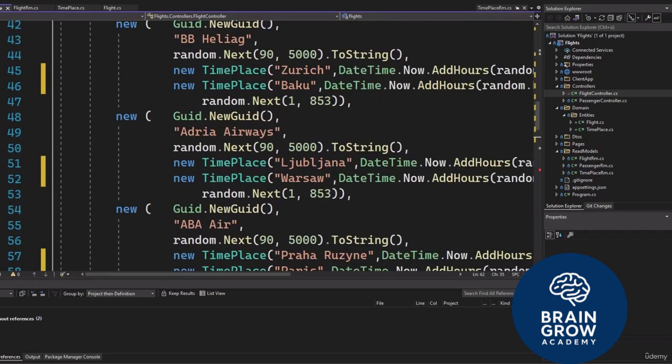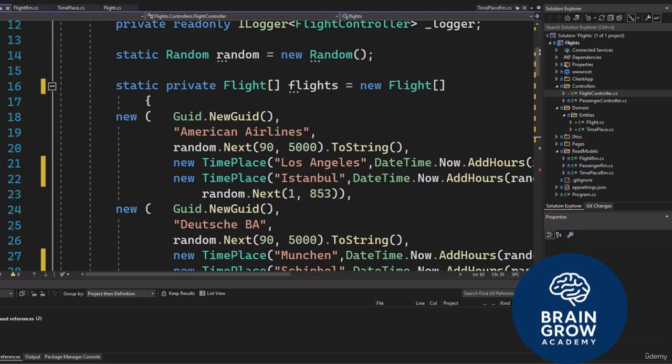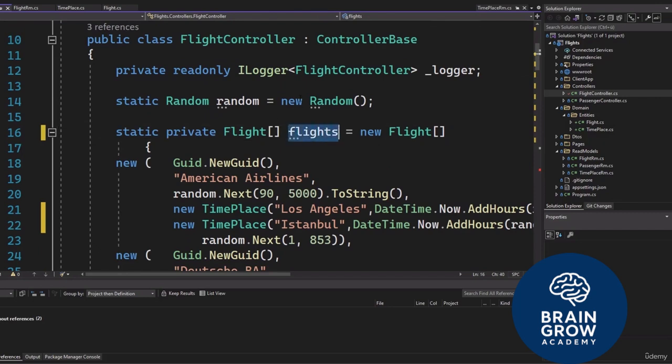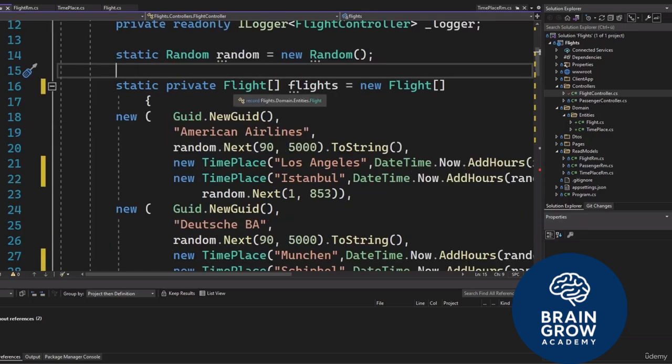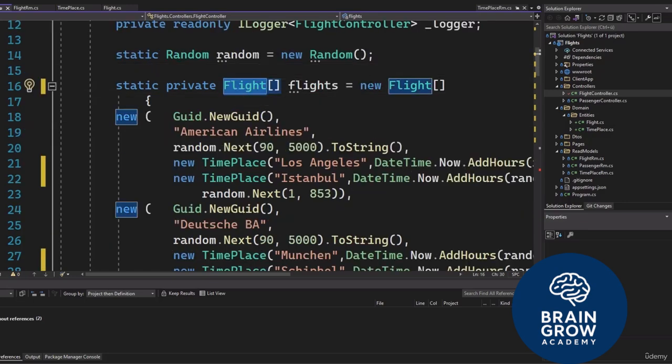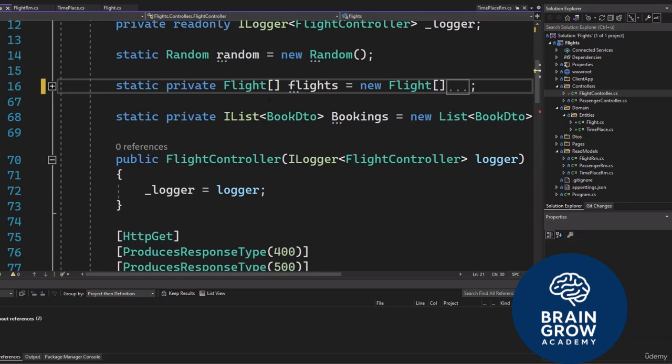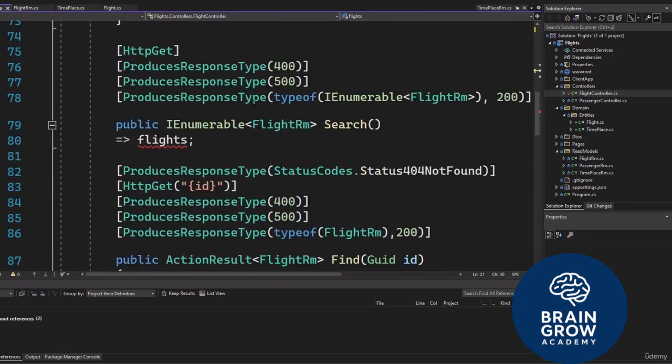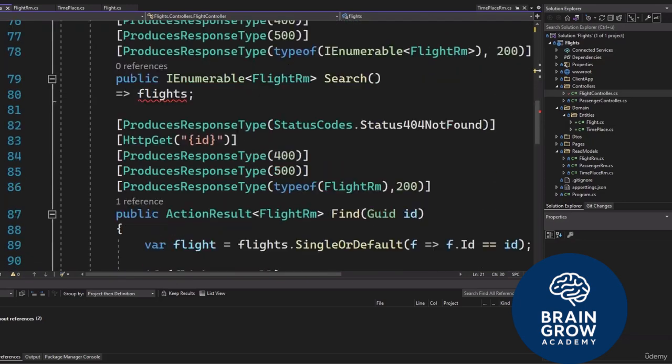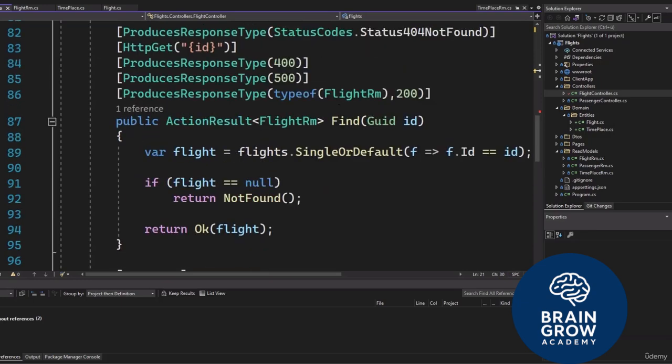Okay, so that's fine. You can see that we now have the flights list adjusted, and inside that list you will no longer find a read model. So make sure that you have replaced flight read model with flight and time place read model with time place. Now let me collapse that list again. And you can see that we have an endpoint called find, not search. Let's just scroll down. Here we have find. And you can see that it is still of type flight read model here.